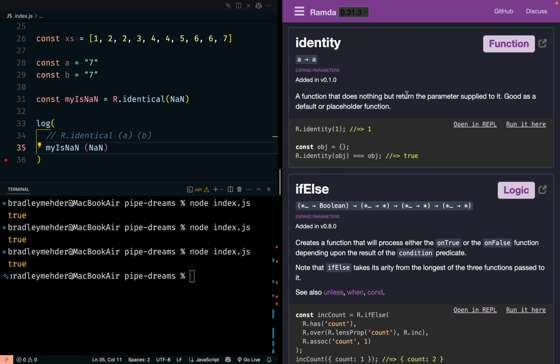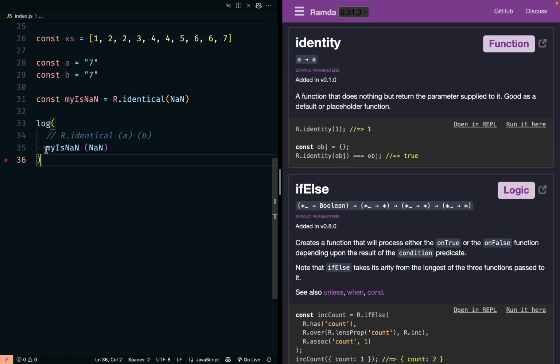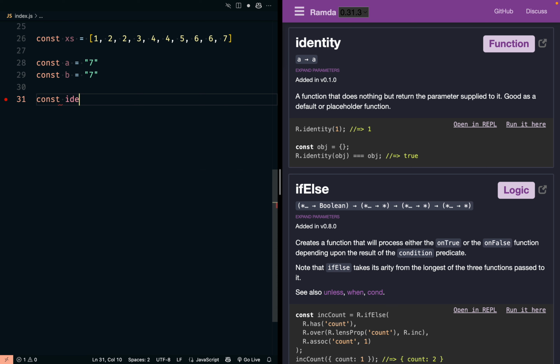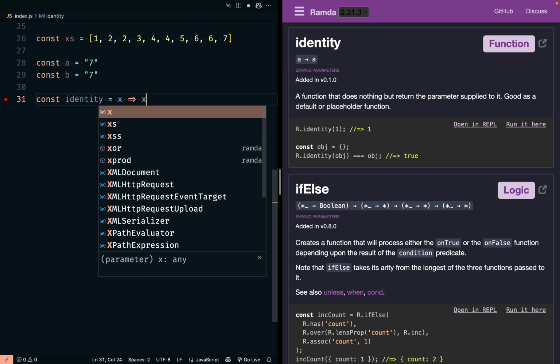I dare you, try it. Look it up though. There's some fun information about it. But getting back to identity specifically, it's a function that does nothing but return the parameter supplied to it. Good as a default or placeholder function. So if we were to create our own, it would be identity takes an X and returns an X. Done. No more complicated than that.